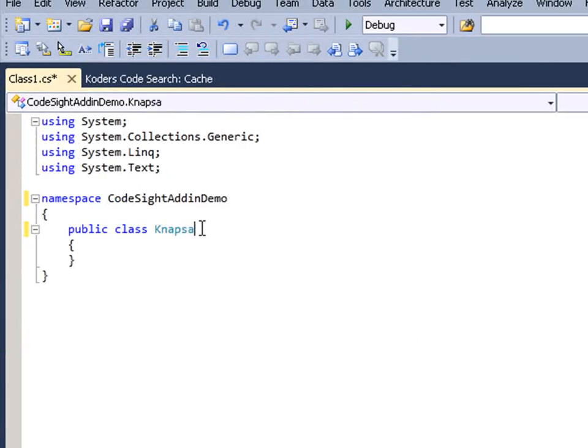I begin to write my class, and as I type, Smart Search automatically, in the background, searches through billions of lines of code. It's looking for a match with the knapsack class I'm defining, and it brings up a link when it's found something. Clicking on the link then brings me to the matching results.